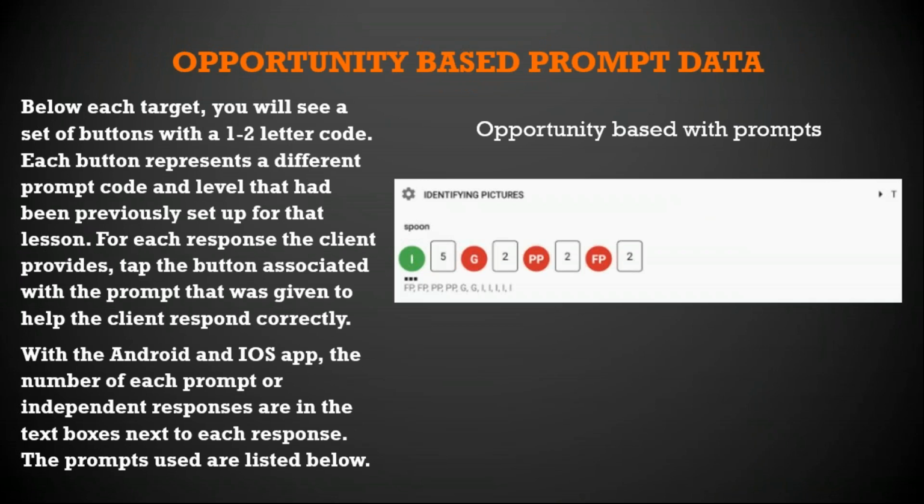Opportunity-based with prompts is going to look similar. It's just going to have your prompt levels, and they're color-coded by how they are set up on the website. Green are correct responses and red are incorrect responses. So if you're systematically fading prompts over time, you may see those colors change.